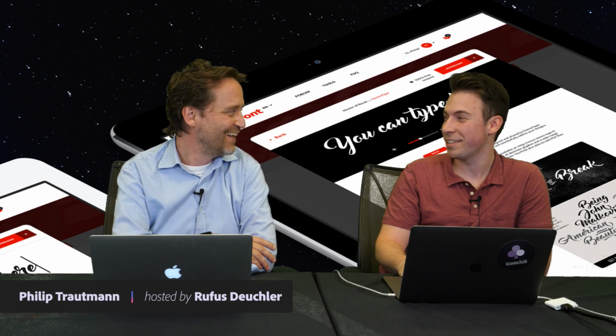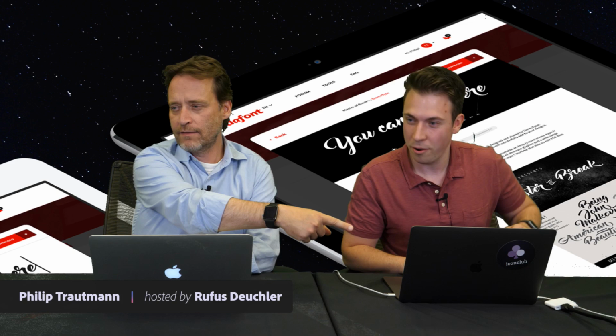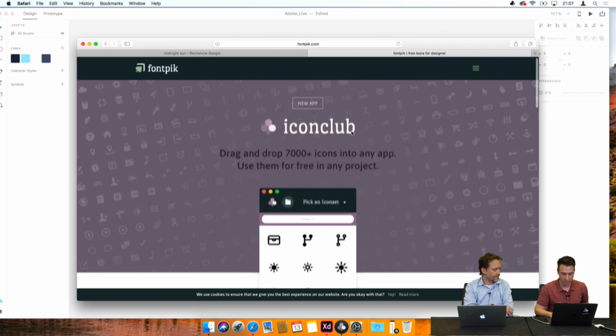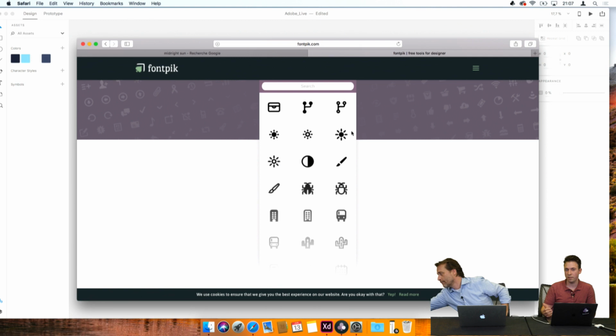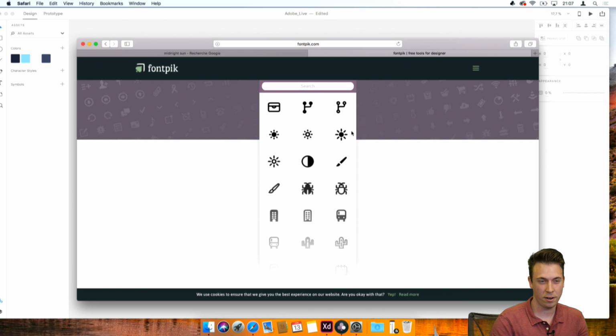Maybe I could also show Icon Club, which is the icon app I released yesterday. We have that on your screen as well. You can download it at fontpick.com. Just open this here, and it's software for you to install and use while you're using Adobe XD, for example. When you're creating a prototype and you need an icon, you can just drag and drop it into the program, and it will appear as a vector graphic. You can also use them free for commercial projects.